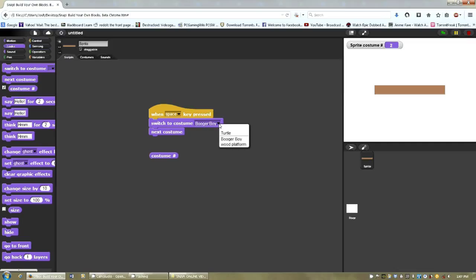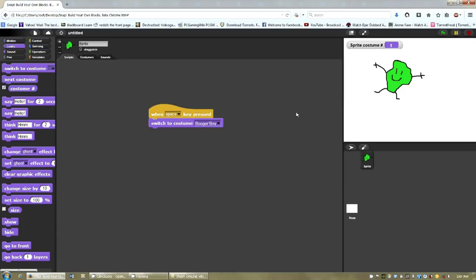If we click the down arrow here for Booger Boy, let's get rid of this next costume block, and we can get rid of this also. And we hit space. See, it says it's on costume number 1 now.